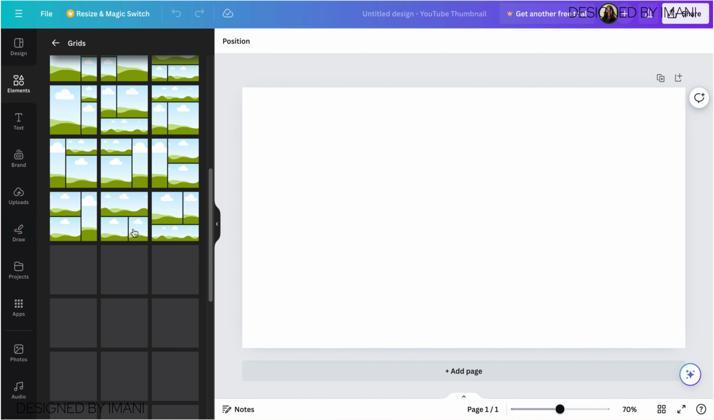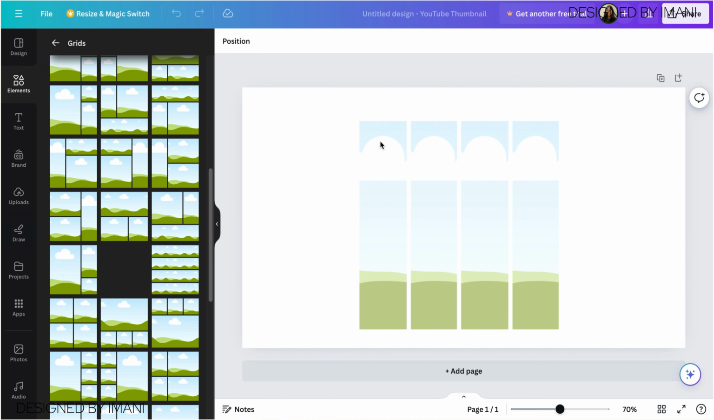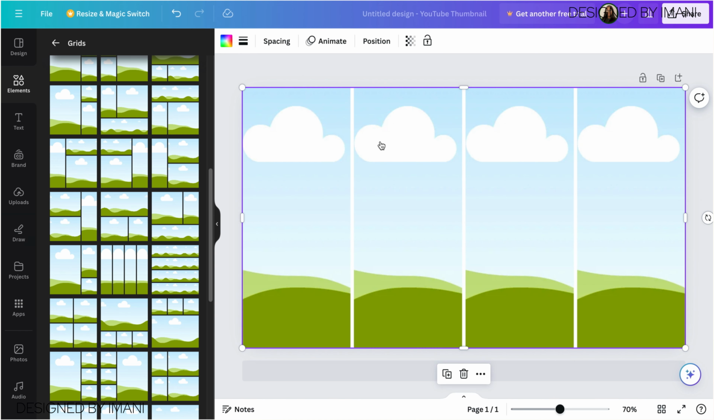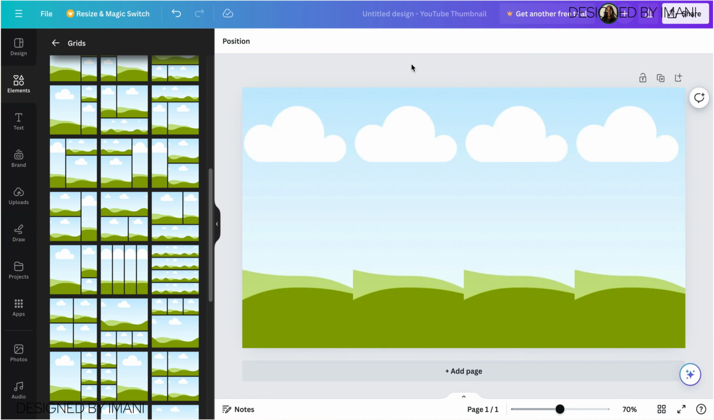So I scroll down and I'm going to select 4 and click it and just drag it onto the white box. And there is a little bit of spaces in between the images. As you guys can see, there's white spaces, but I'm going to remove that by going to spacing and dragging this all the way to 0. So there's no spacing in between.